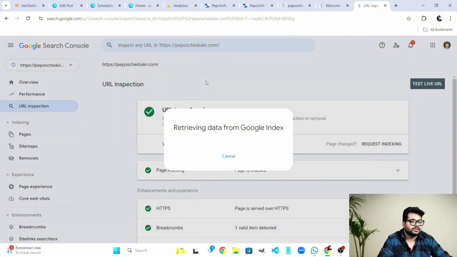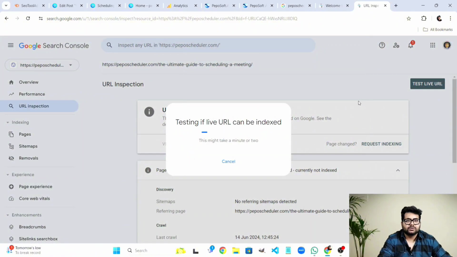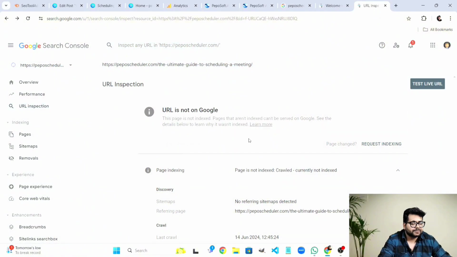So I'm going to check it once again, and it is still in processing, or it is not actually in Google's index. So what I can do is click on request indexing for the URL that I want Google to index. It is testing if the live URL can be indexed. It might take a couple of minutes for Google to check and let us know. So I'm just waiting on it.